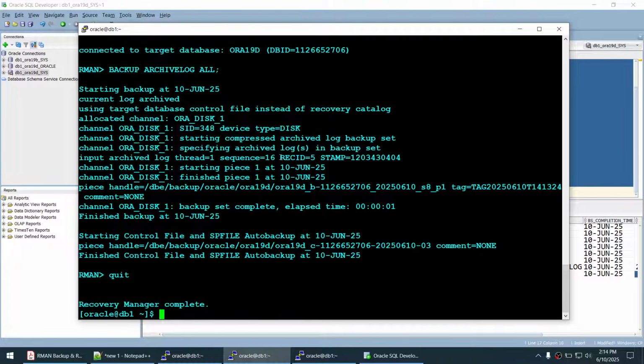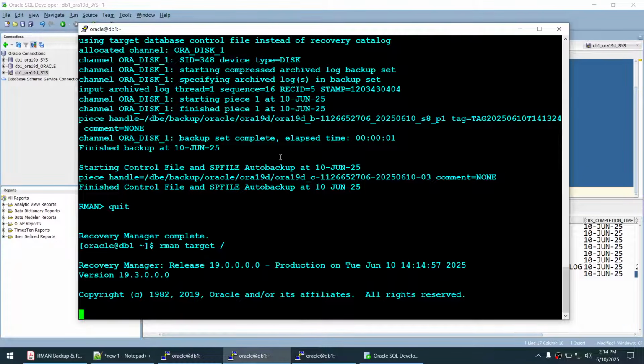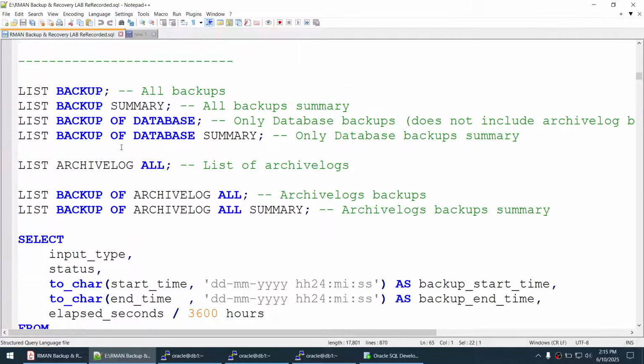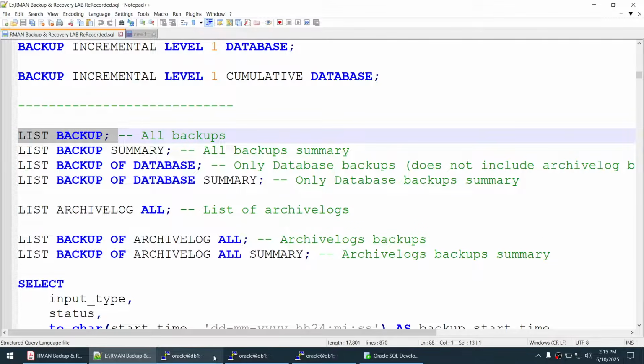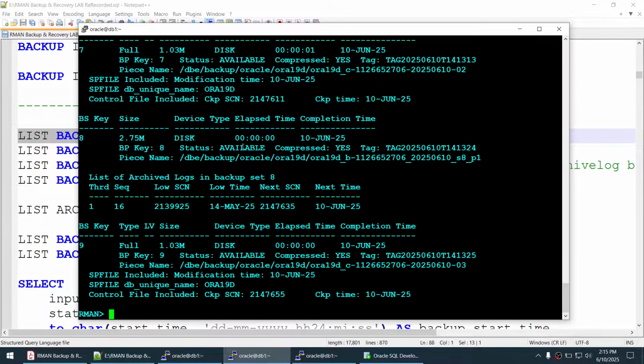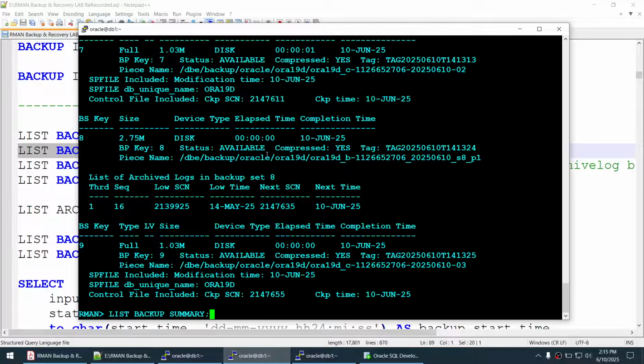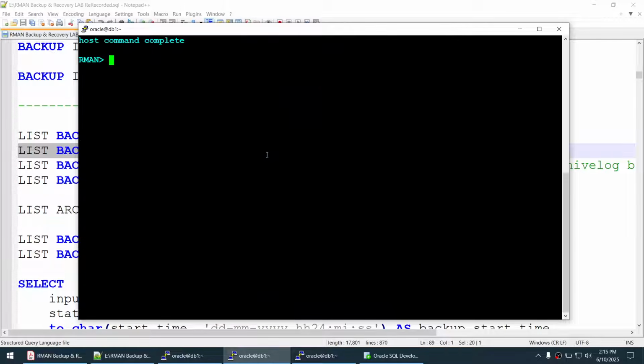So let's now use the list backup commands. So let's understand how the list backup commands work. So list backup, this particular command will give us the backups of everything. But if I want to know the summary, this one should give us exactly 8 rows. Let me actually clear this particular screen. So this one should give us exactly 8 rows.